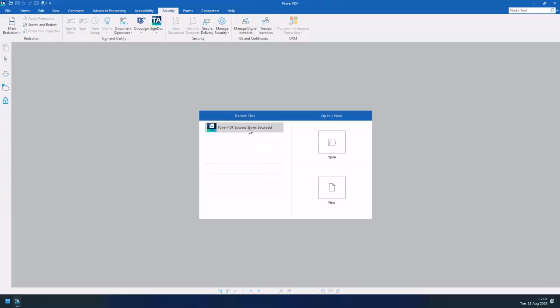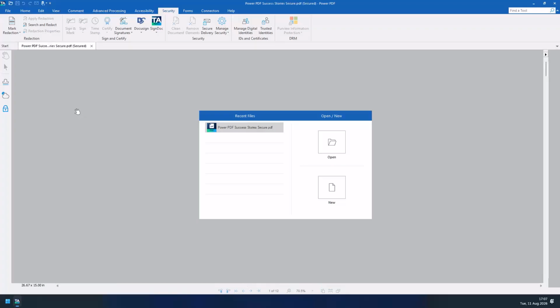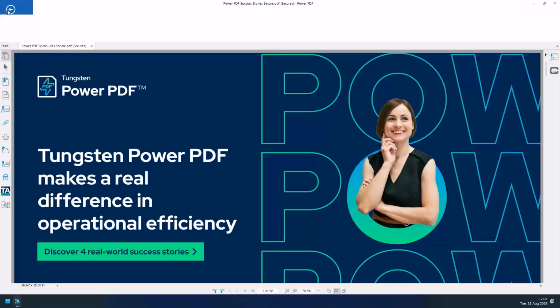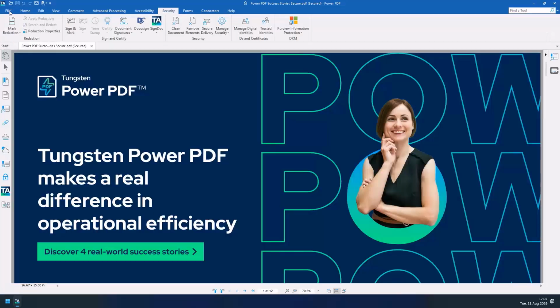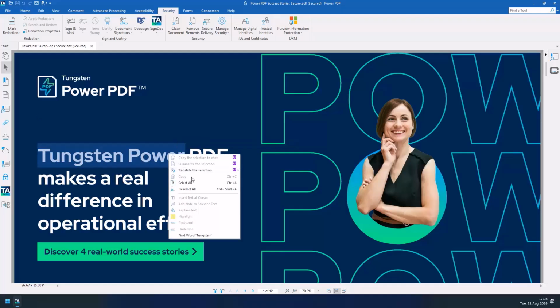The first thing we notice when we open the document is that the document now requires a password in order to open it. We can also see that the print option is now grayed out. And also see that if we try and select text in a document, that text is restricted from being copied.